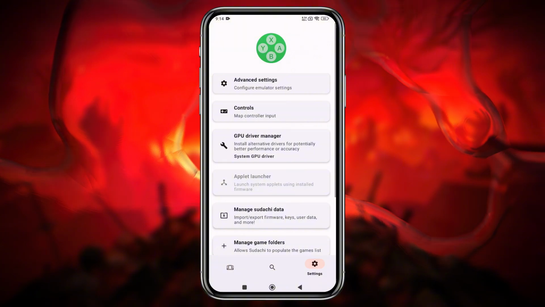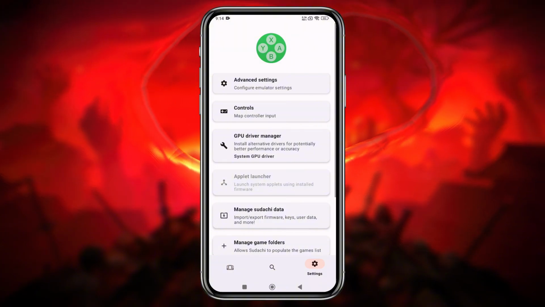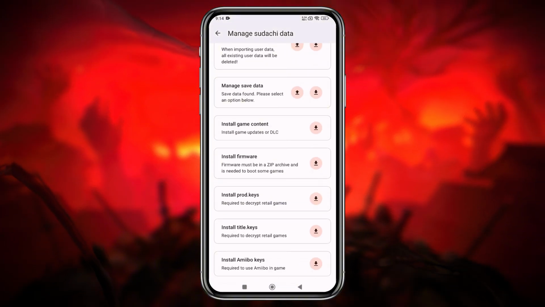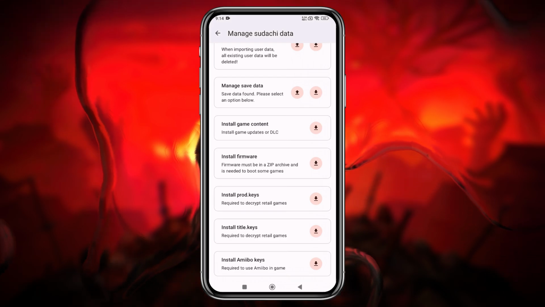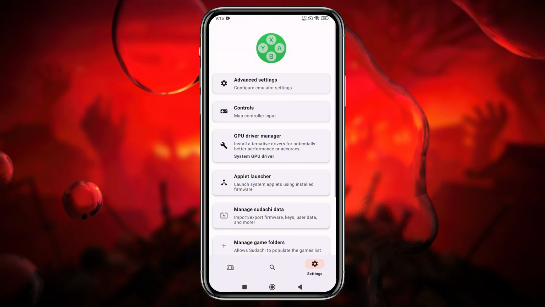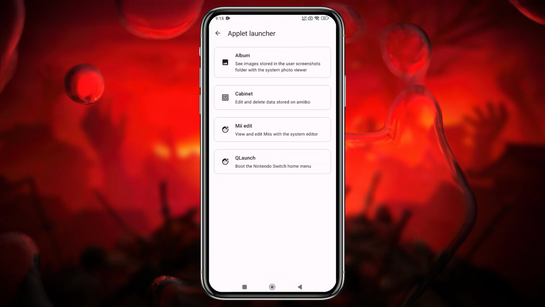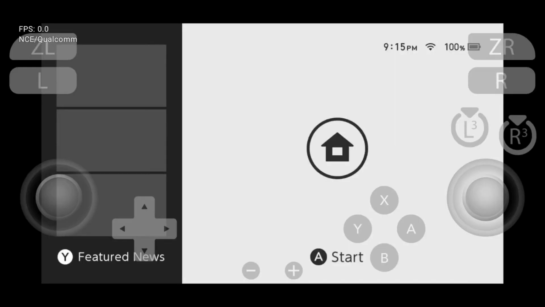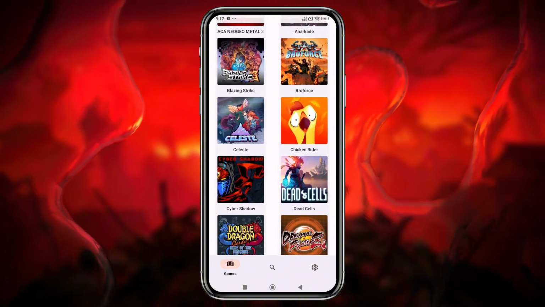Now I'm going to install the firmware file to enable QLauncher and see if it works. First, open Manage Sudachi Data. Then select Install Firmware. Browse to the folder where you stored the firmware files and install them. Next, open the applet launcher to check if it's working. Unfortunately, it seems it's not working right now. Never mind. I hope the next update will fix it. The gameplay was smooth for the most part.